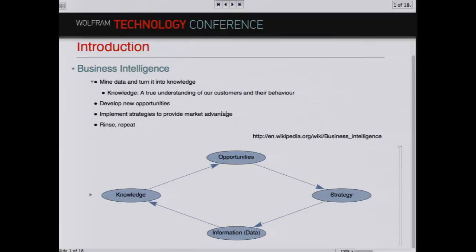Now, business intelligence is actually a cyclic process because once you have implemented some sort of strategy, you have to go back and see how well that strategy is working. And so you have to go back, mine more data, turn it into knowledge, and develop even newer opportunities.